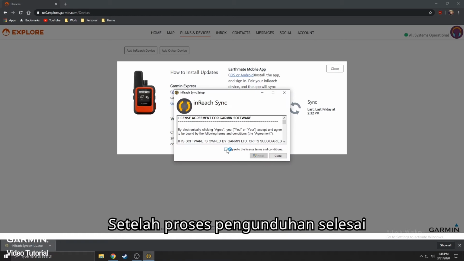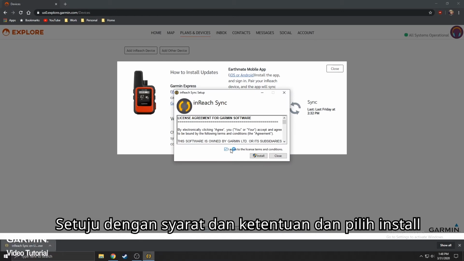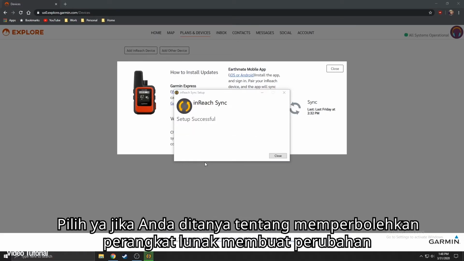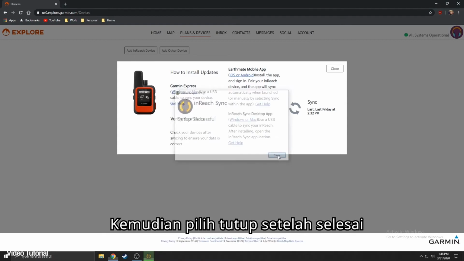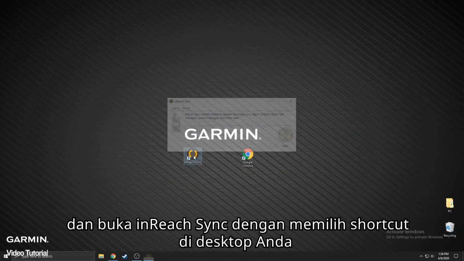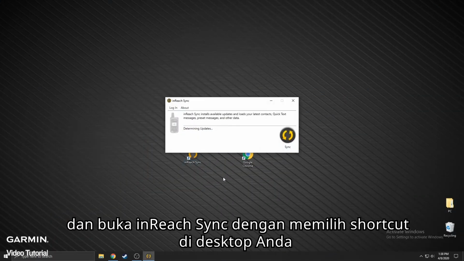Once the download is complete, install the application. Agree to the terms and conditions and select Install. Select Yes if you are asked about allowing the software to make changes. Then select Close when it is complete. You can minimize the Explore page and open inReach Sync by selecting the shortcut on your desktop.